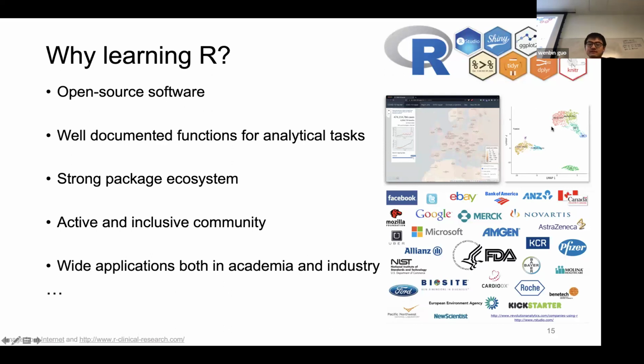And if you are working with single cell genomics, or in any field related to genomics, you will probably see a lot of figures like this, which is a single cell data set made using the Seurat package, and Seurat is a package in the R ecosystem. R also has a wide application in both academia and industry, including even the FDA and many pharmaceutical companies and many other tech companies.